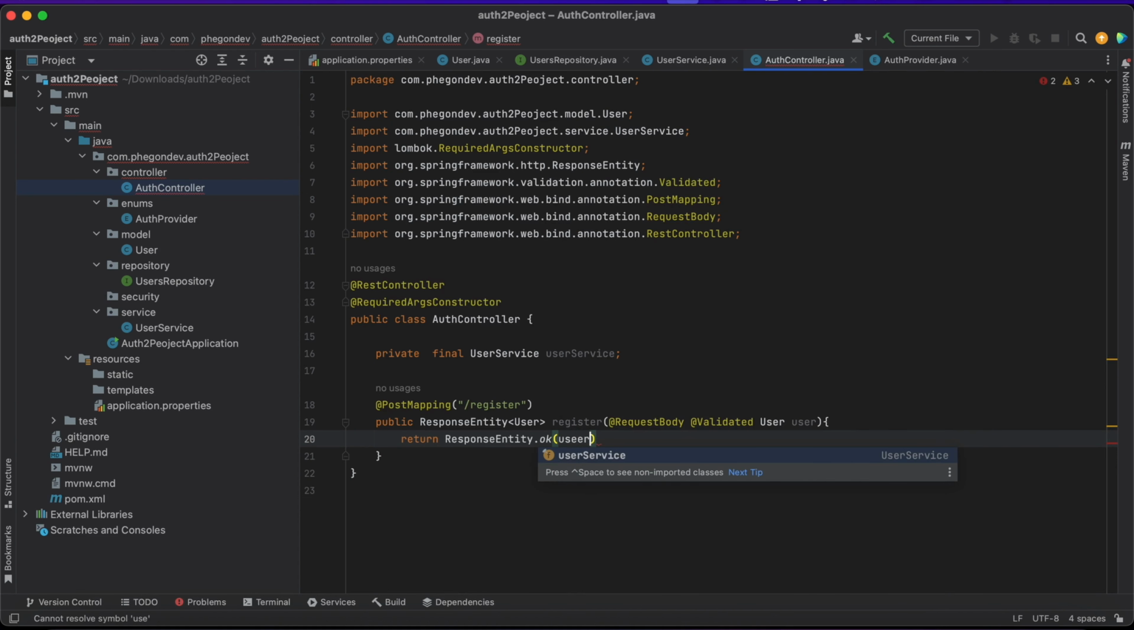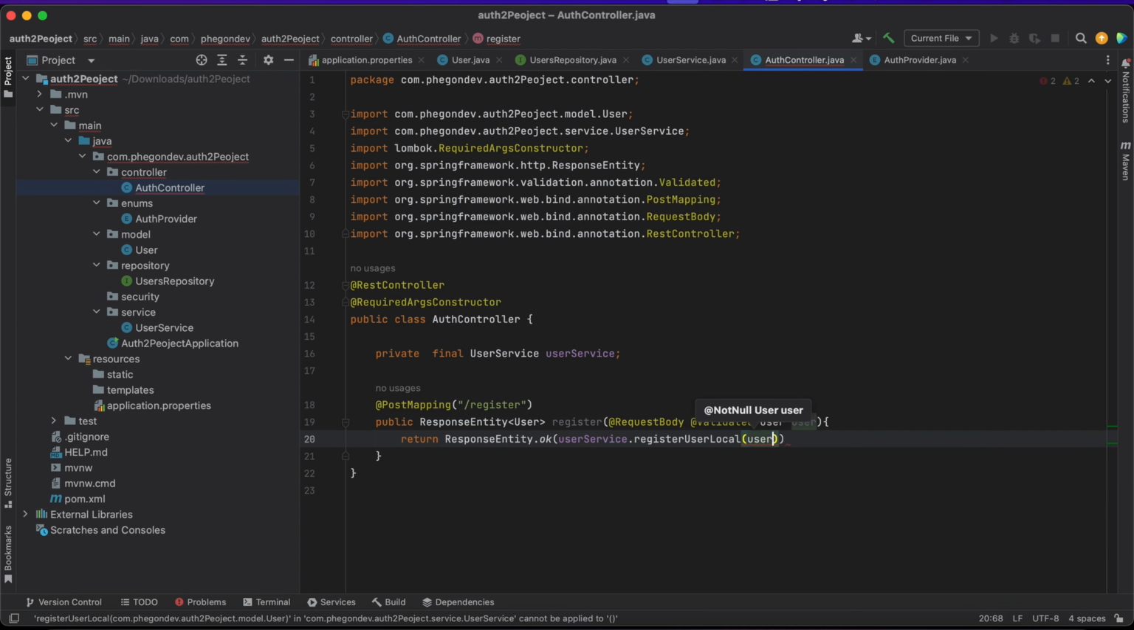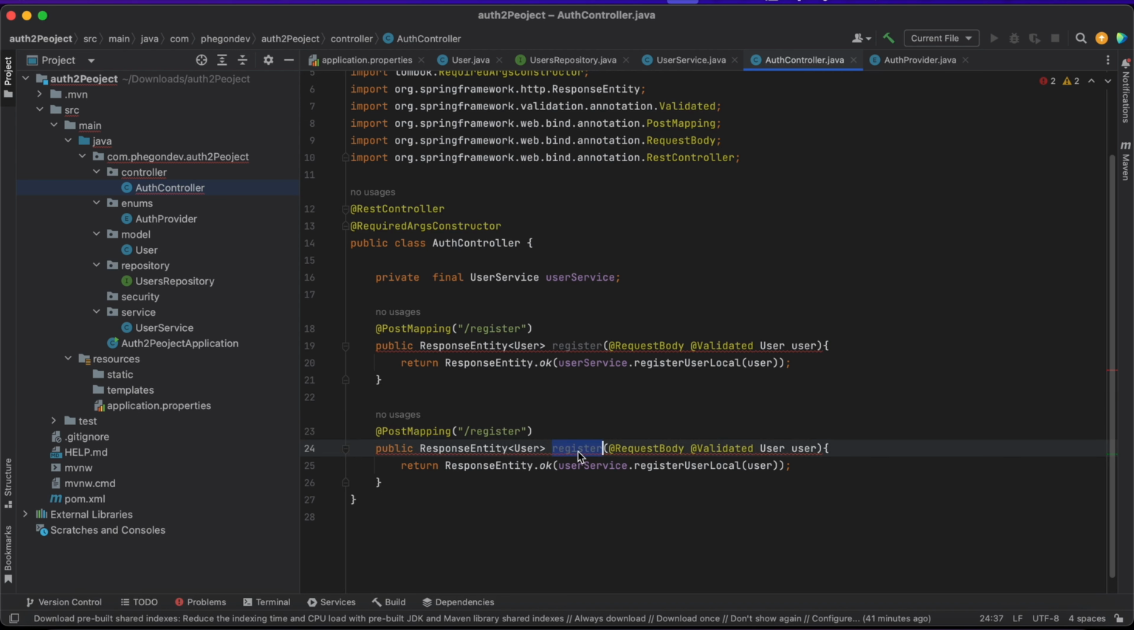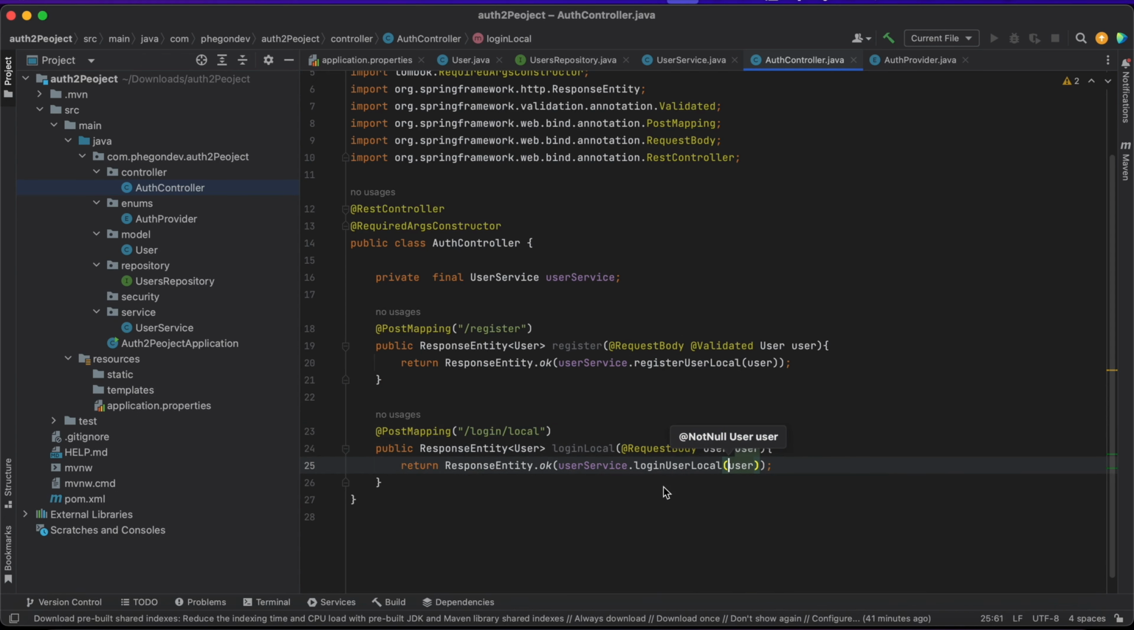Maybe user service.register. I'm just going to pass in the user. So we also have this to log in for our local user, and then also implement for our OAuth2 user. So this is just going to be login local, right? So this is going to be login/local. It's going to have a user, and it's just going to be login local user.